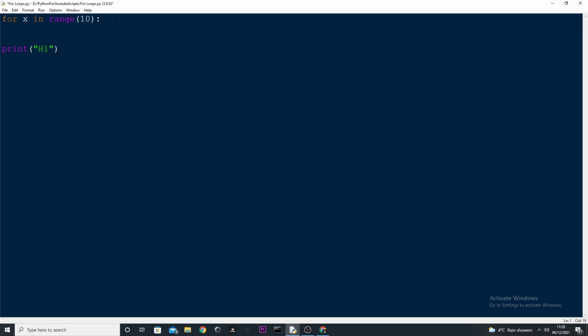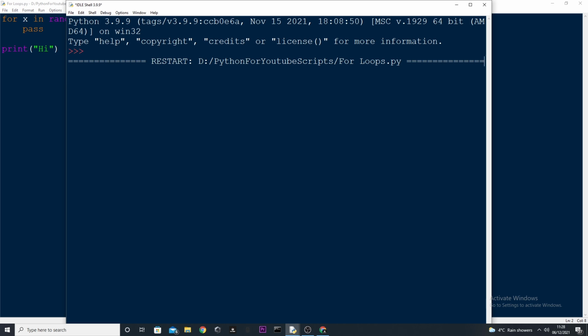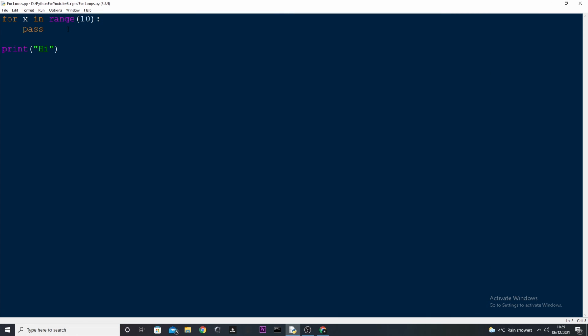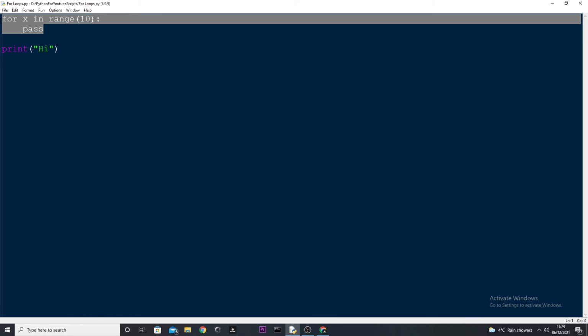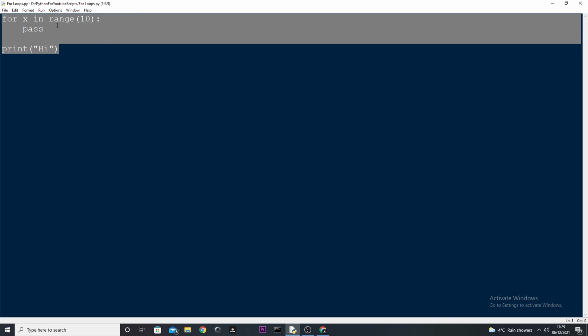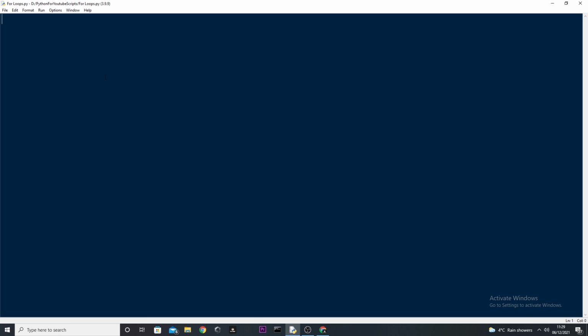Now, if for whatever reason, I don't know why, you didn't need anything in here, and you didn't want to get rid of the for loop, you can just type in pass, and it'll skip the loop and print hi. So if you type in pass, it will just forget the for loop exists, basically, and skip to all the code below it. So that's basically all I wanted to show you today.